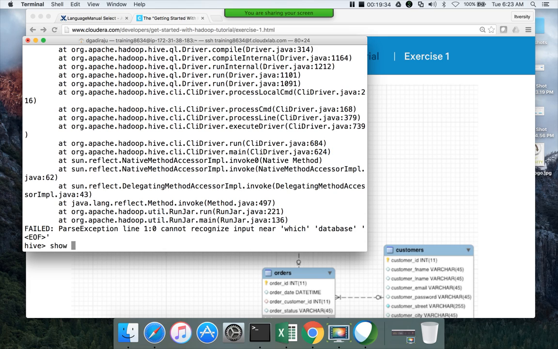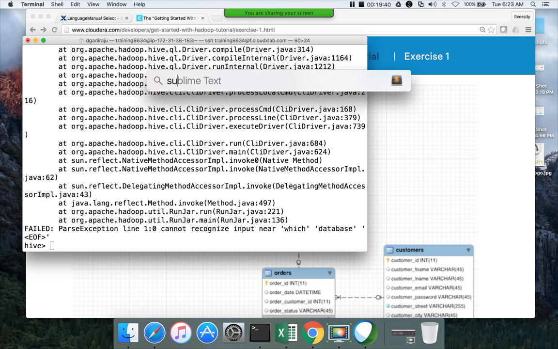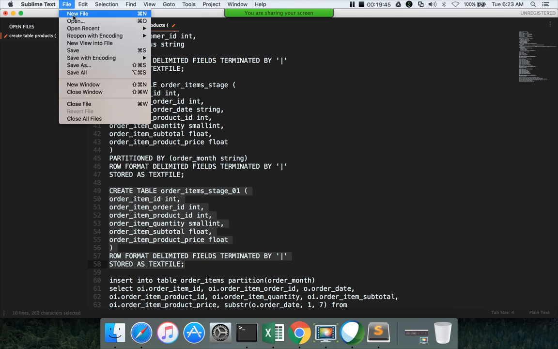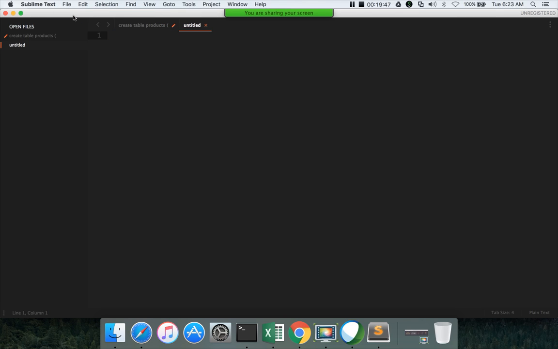So now we need to join all these tables to get the revenue. I will be using Sublime Text to write the query, because it will be tough for me to edit if something goes wrong while writing the query.